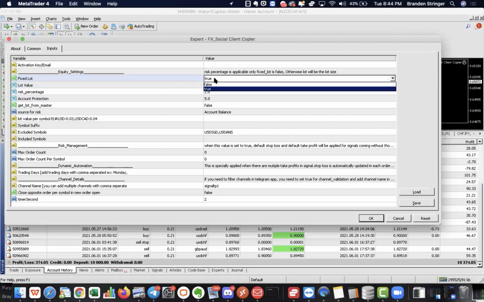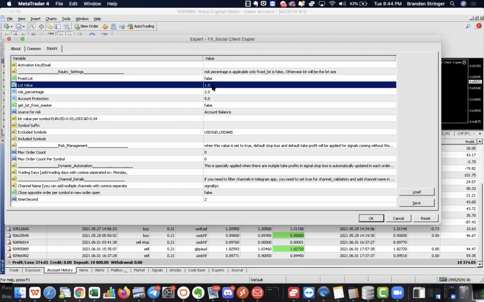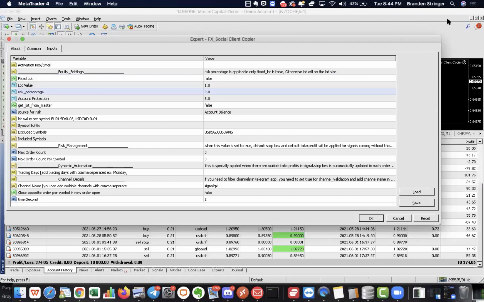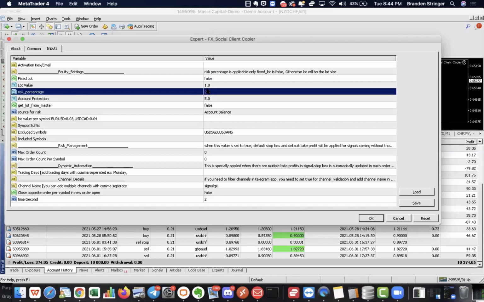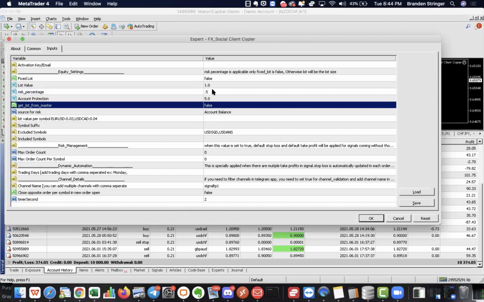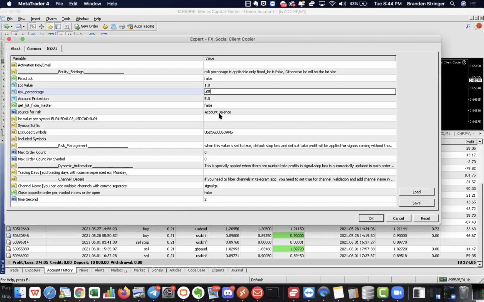If you set this to false, this doesn't matter anymore. Now we're looking at this. This is risk percentage. Instead of a fixed lot size, it's going to risk what you choose. So if you want to risk 2% per trade, it's going to risk 2% per trade. If you want to risk 1% per trade, it's going to risk 1% per trade. If you want to risk half of 1%, that'd be a 0.5.